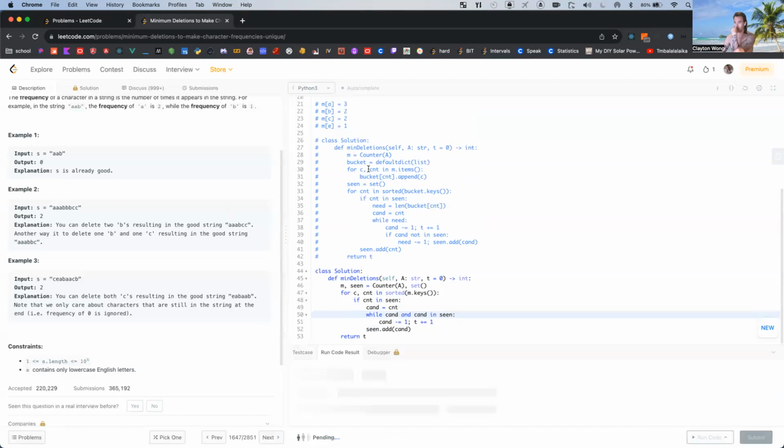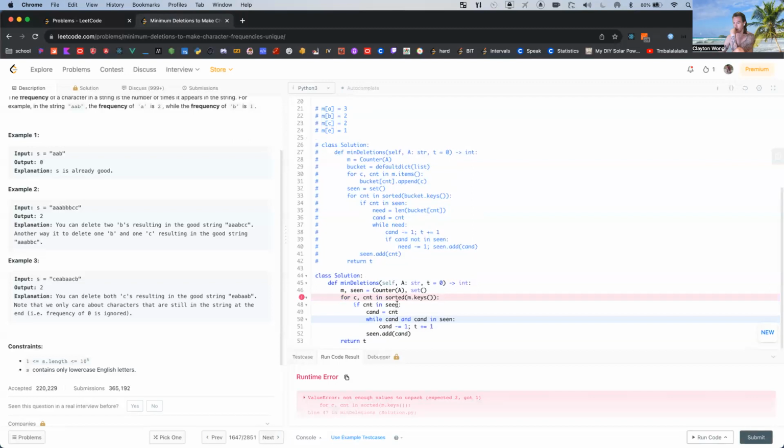Okay, let's try this again. Keep it super simple. I didn't need the bucket, right? Sorted character count items. Oh crap, hold on. I do want it sorted in the other way, right? I don't want to process the smallest ones first. Yeah, we can do this, I think.